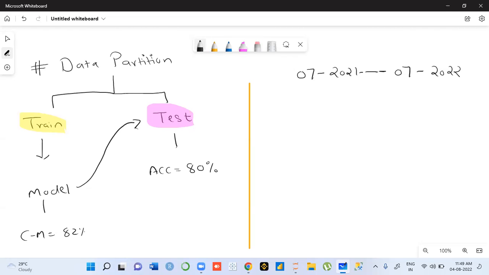ये clear हो गया? So at creation time, how much percent was the accuracy? 82. But when I'm testing the same thing multiple times, how much am I getting? 80. A 2% decrease can happen. But tomorrow, when I work on live data of August 2022, I require the model. When I predict for every live case, I'll get some Y hat. After month end, I will get the Y value.